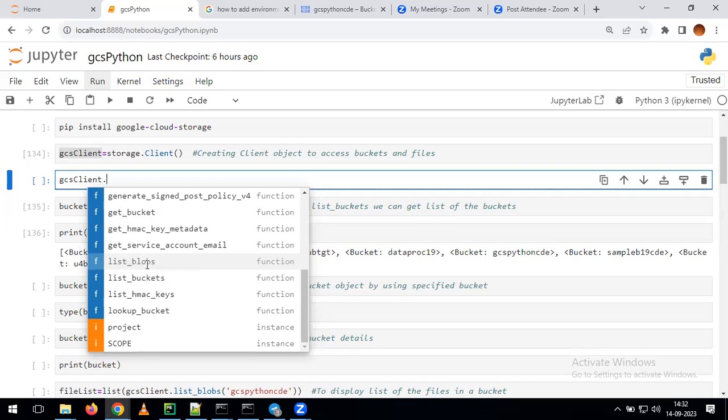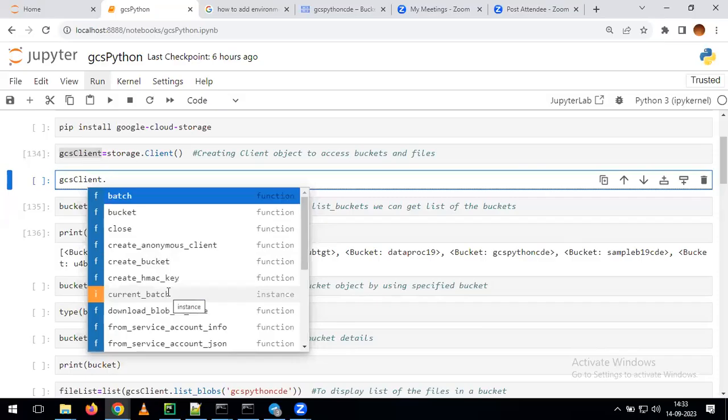If you want to see the list of the files, we can use the function called list_blobs. And if you want to see the list of the buckets, we can use the function called list_buckets. Like that, you can see all the functions' information. Now, what is get_bucket? Any guesses? If you want to retrieve details of a particular bucket, then we can use get_bucket. Like that, once we create the object like this, we can see so many functions in this object. Depending on our requirement, you can pick any one of the functions. On top of that, we can perform our remaining operations.